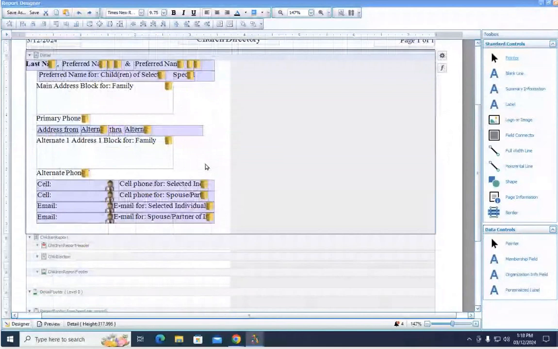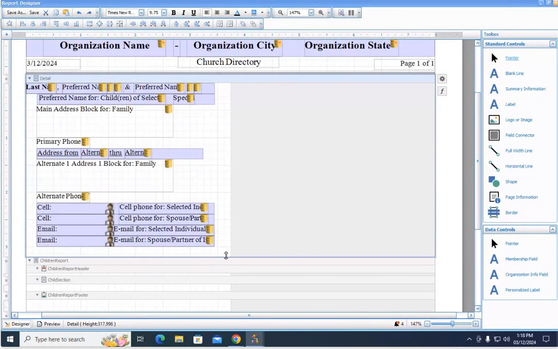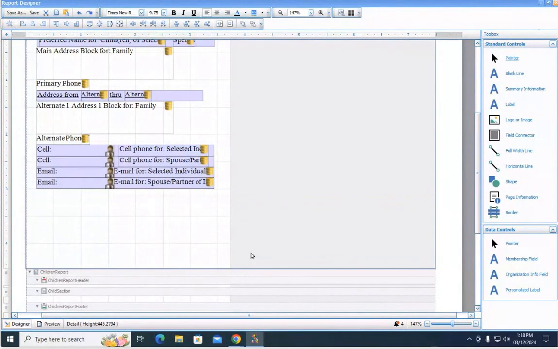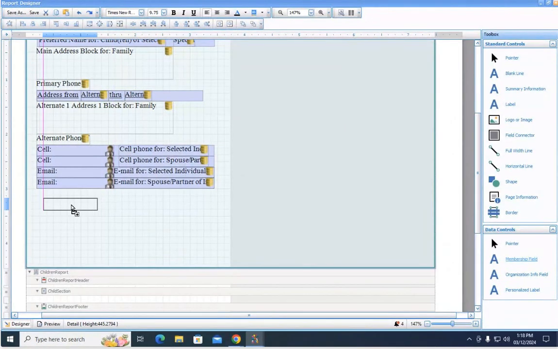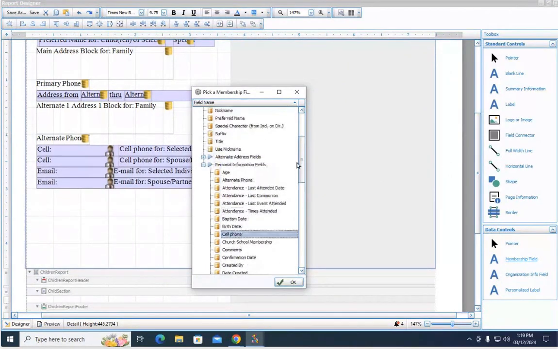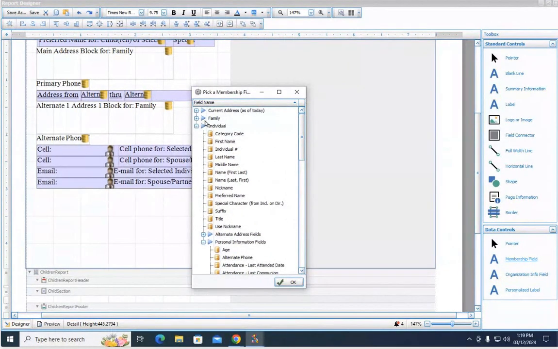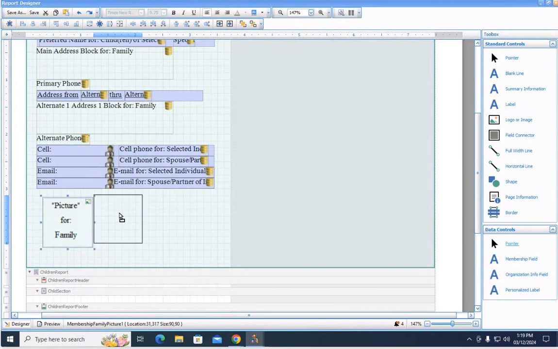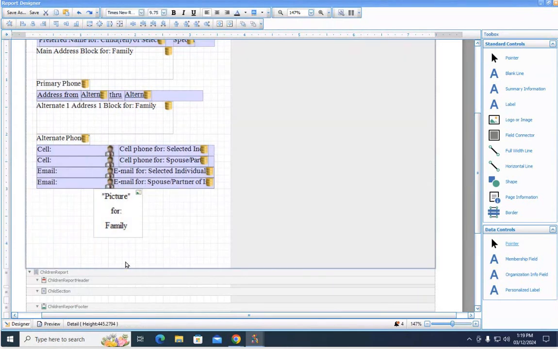All right, let's say you want to add a photo. If you want to add a picture, I'm going to hover over this section and make this line a little bit bigger. I'm going to grab a membership field. I'm going to click and hold, drag and drop that. And then I actually have to find my family photo. So up here at the top, I'm going to expand family and I'm going to choose picture and say OK. And this is going to be the field that is going to print my family picture.